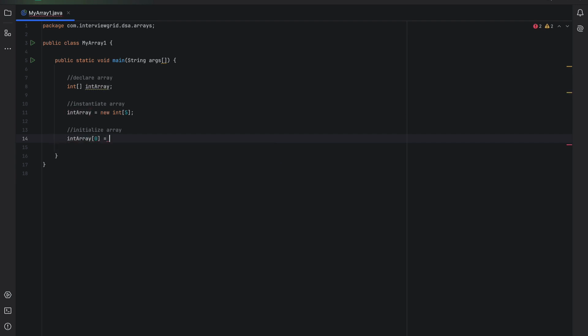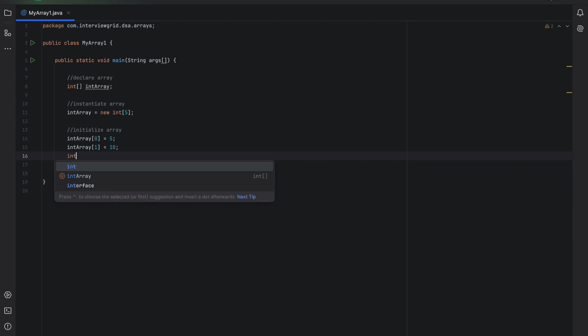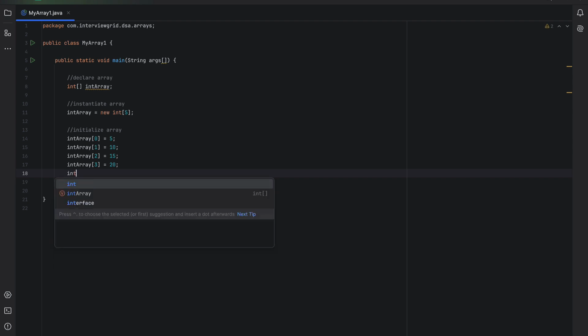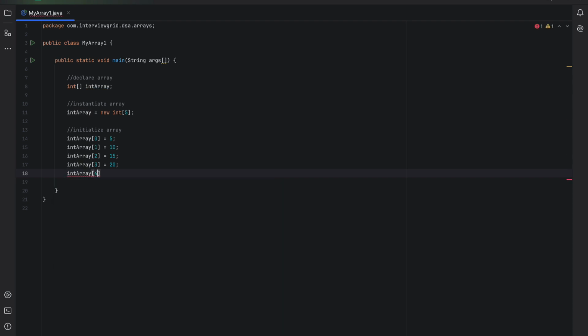Say we have 5 at index 0, 10 at index 1, 15 at index 2, 20 at index 3, and 25 at index 4. Remember that arrays begin with index 0. So the size of our array is 5. Index of first element 0 and index of last element is 4.